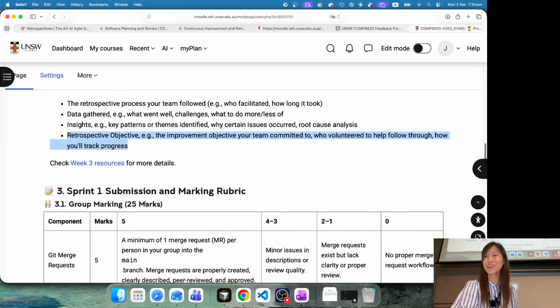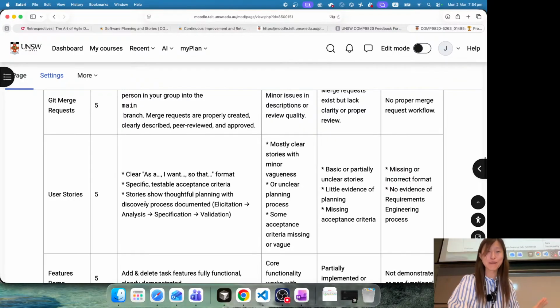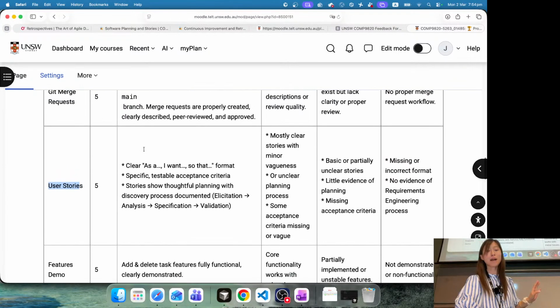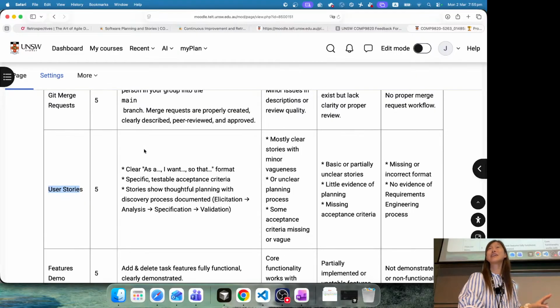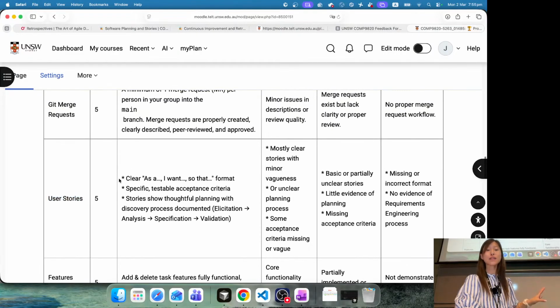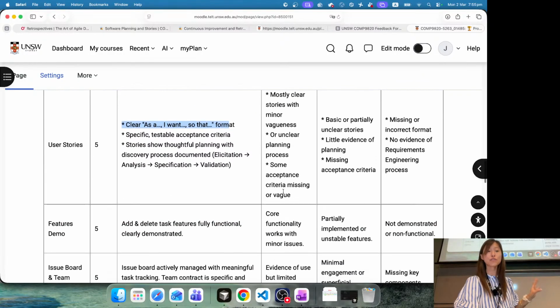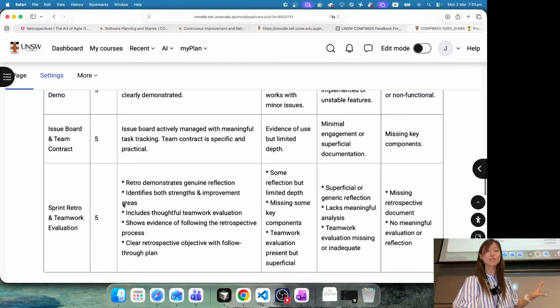Okay, so we already have 6 minutes. I'll keep it short. For user stories, I got some feedback that the marking criteria was not clear enough. So I split that into bullet points. In the past, they were one big sentence. Now I split them up into bullet points for the marking criteria for user stories. I also split the Sprint Retro and Teamwork Evaluation into bullet points in the marking criteria as well. I hope that's easier for everyone to read.